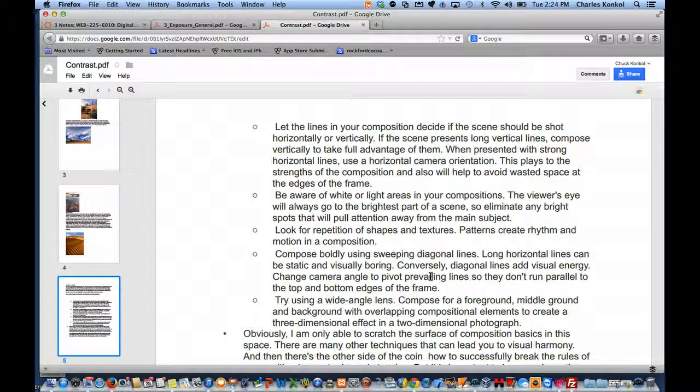Secondly, be aware of white or light areas in your composition. The viewer's eyes will always go to the brightest part first, so eliminate bright spots that pull away. A trick on this point I've found over the years is, if you are taking a picture outside or even inside and there's a light spot somewhere, whether it be a light or the sun, you can move your camera away from that just a little bit to where it's not distracting to the subject. Thirdly, he says, look for repetition of shapes and textures. Patterns create rhythm, motion, and composition.